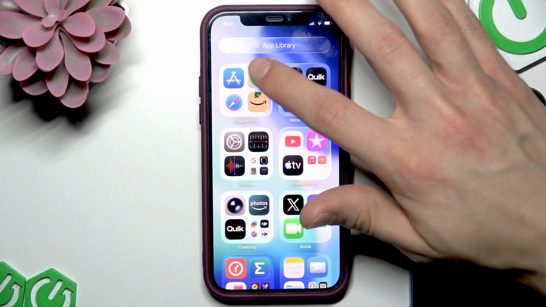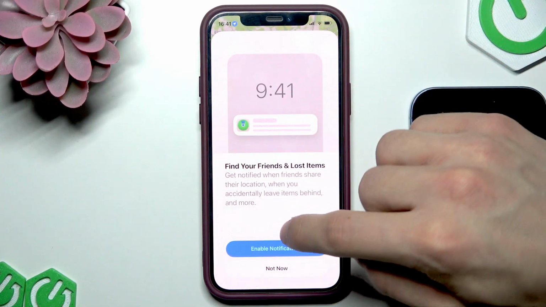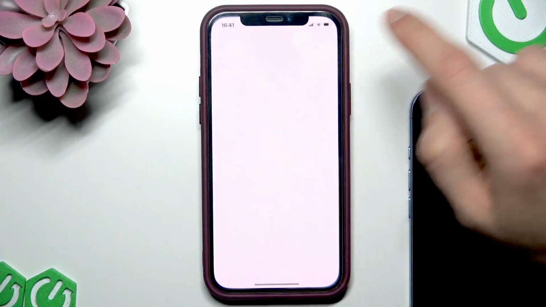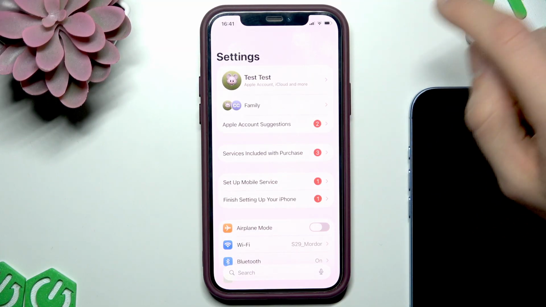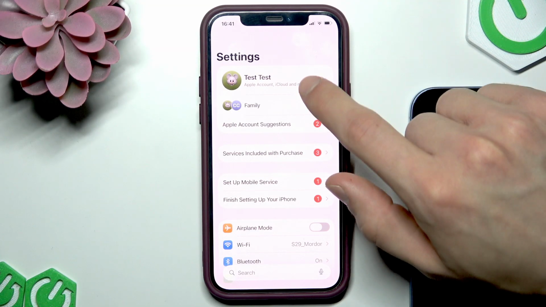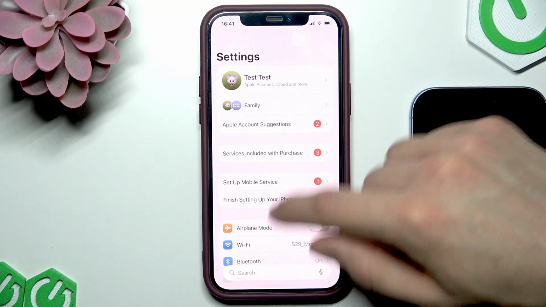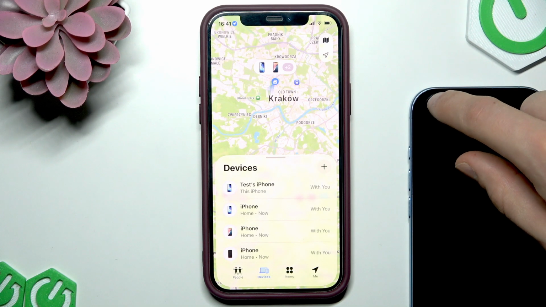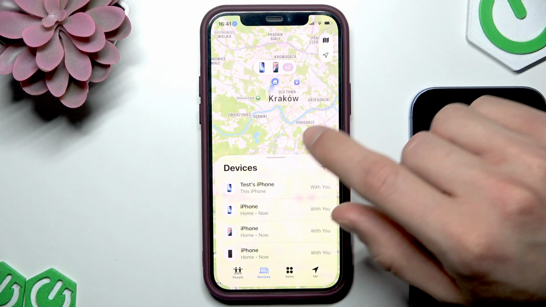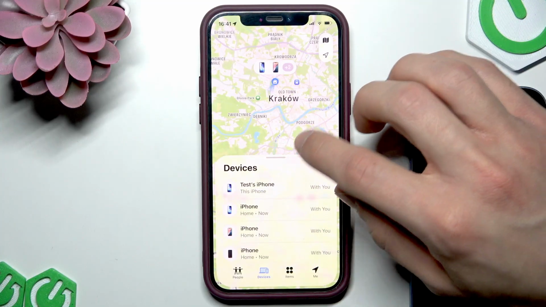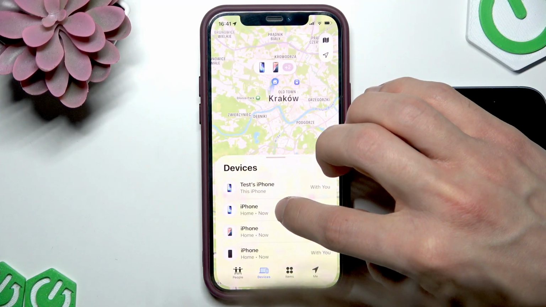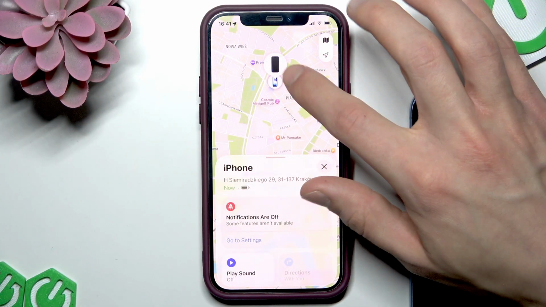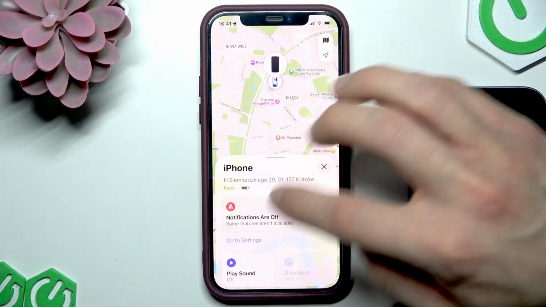So on your other iPhone, you're gonna have to open the Find My application, and one important notice is that your iPhone should either belong to the same family or be signed into the same account as your last one. And then in order to find your iPhone, just select it on the list, and then as you can see, it is turned off.